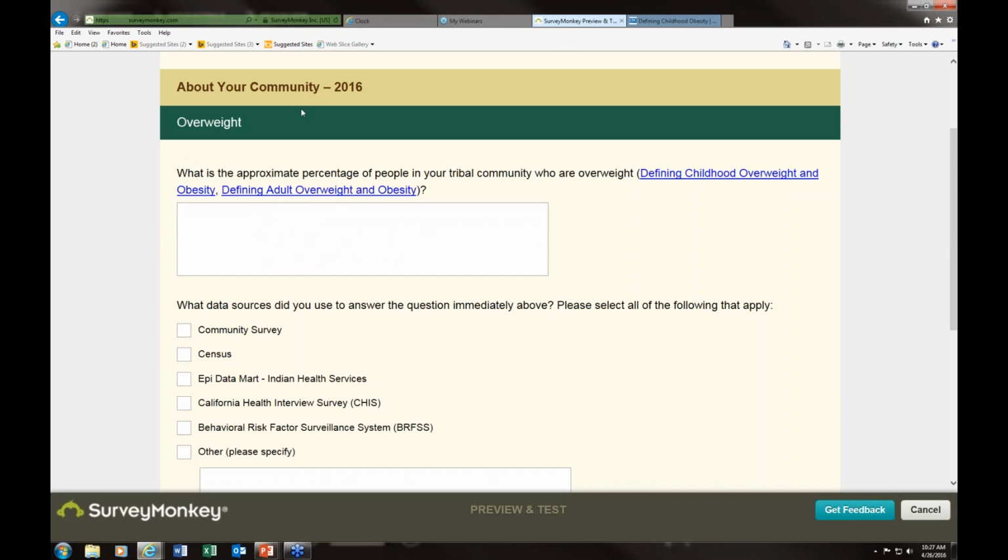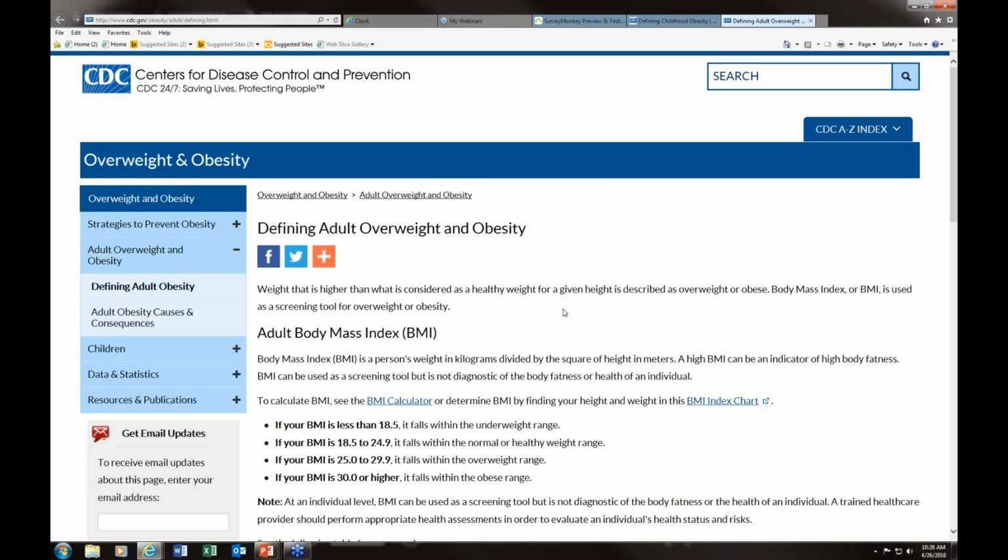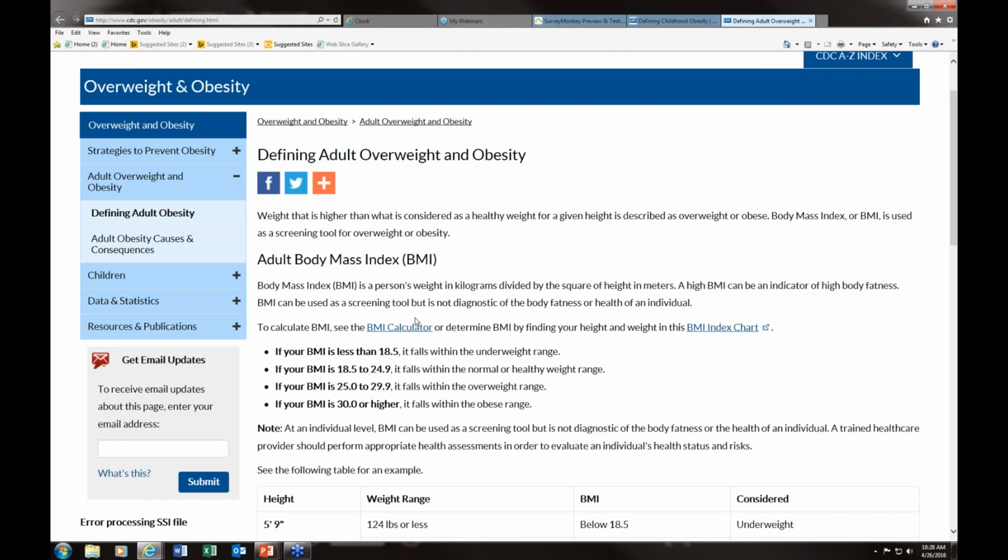And going back to the survey, there's also a link to the CDC regarding adult overweight. And here is that link, and it has guidance as to what overweight means within the adult population, as you can see. Here's the information.